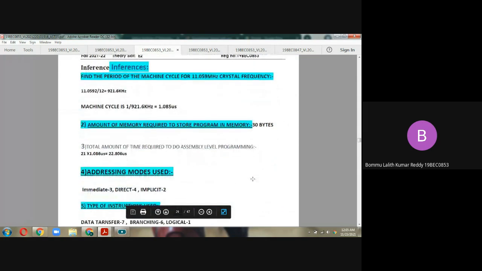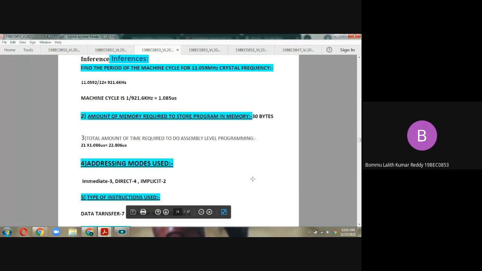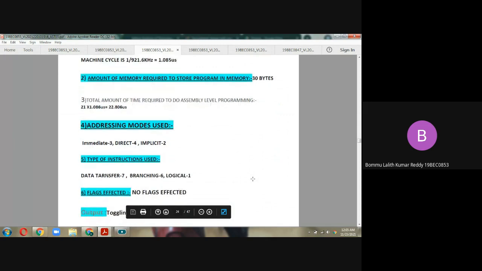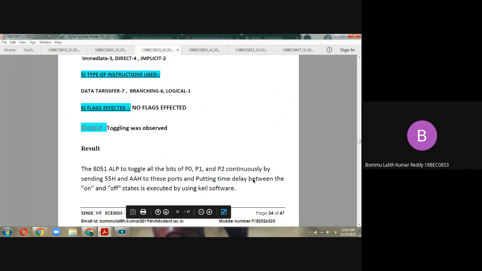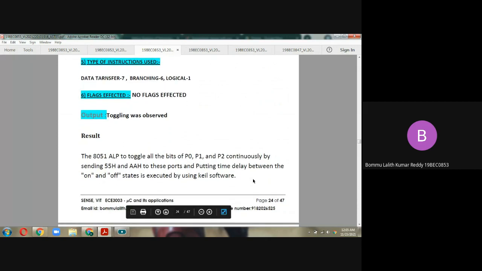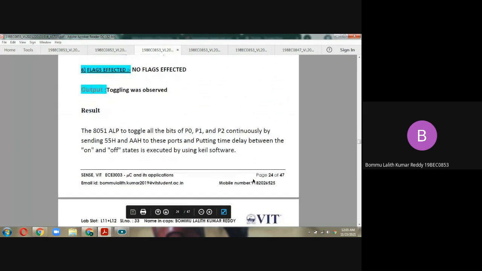Machine cycle is 1 by 921.6 kilohertz, which is equal to 1.085 microseconds. Addressing modes used are immediate and direct, two in total. Types of instructions used are data transfer 7, branching 6, logical 1. Flags affected: no flags are affected in this program. Output: toggling was observed. So in this program, we can see that toggling has occurred.